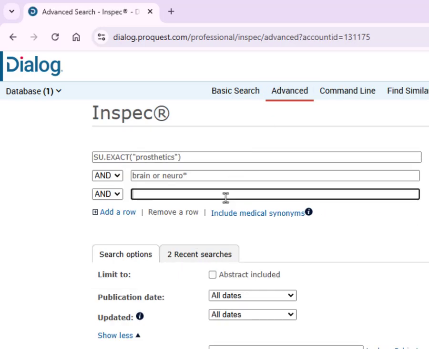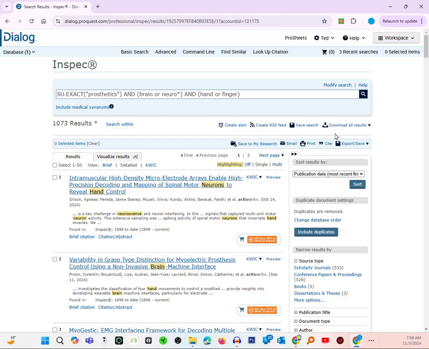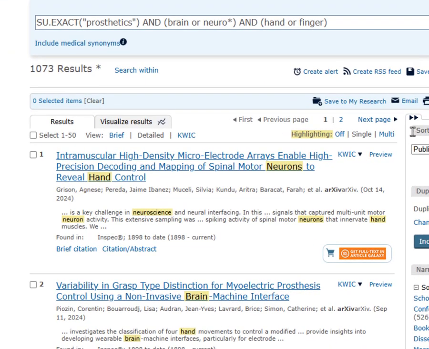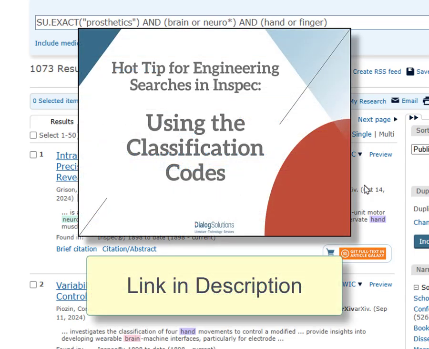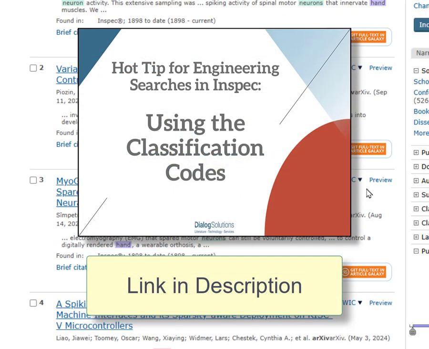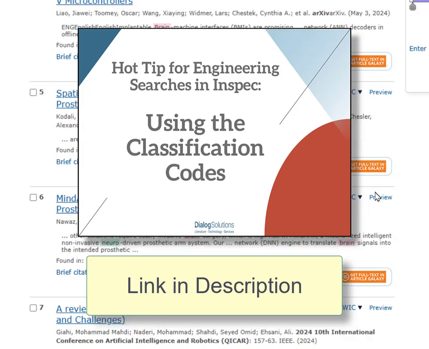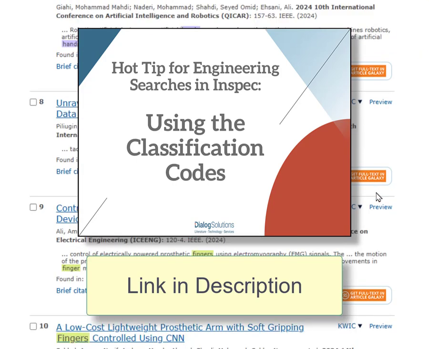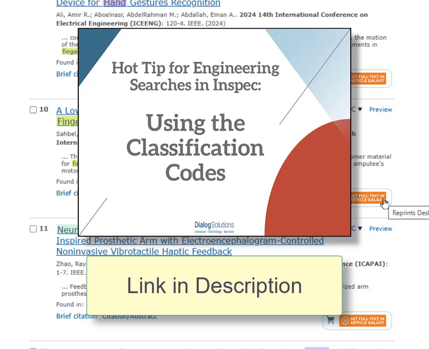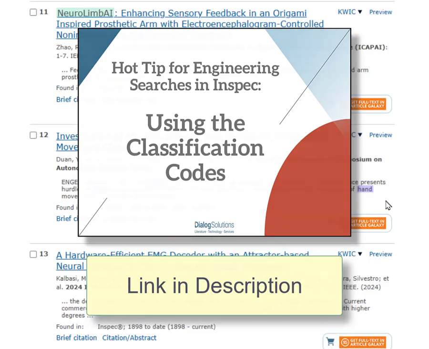Then I'll add hand or finger. And now I'm getting a good set of results. Next, in a separate video, I'll show you how we might narrow and refine this search further using another special tool in Inspec called classification codes. And I'll put a link to that video down in the description.